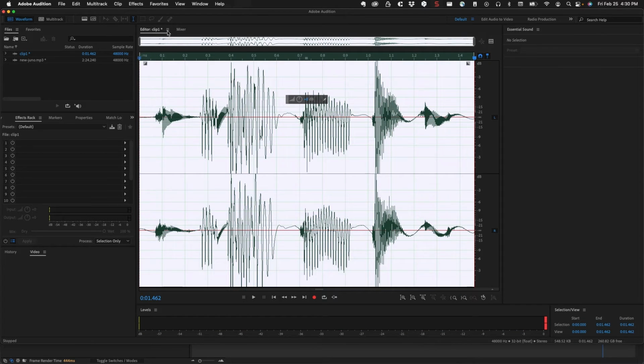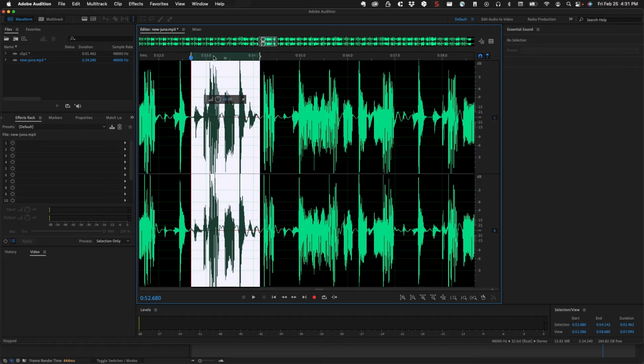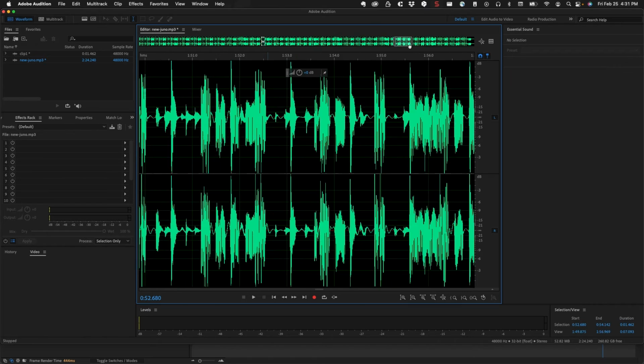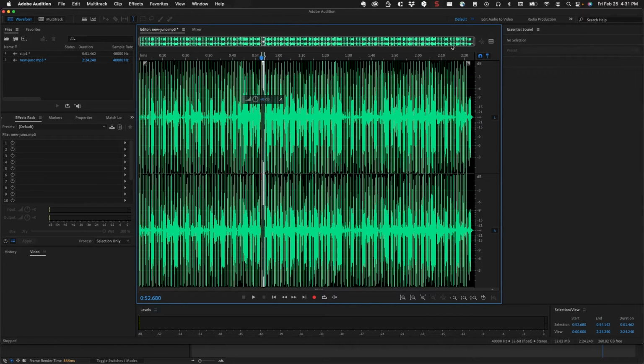Notice up here on the top, this is the name of this file right here, Editor Clip 1. And if you click on this, there will be a drop down that appears, and you can get back to the original file that you were working on. So this is the original file that we're working on here. And I'm going to zoom out again. If you want to move to different sections of the sound, you can click and drag along the top here. And I believe if you double click, yes, if you double click, you can zoom all the way out.